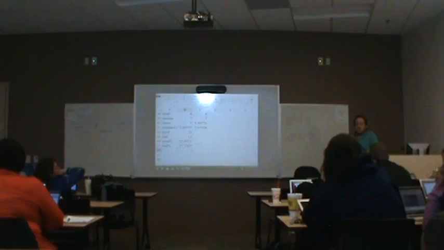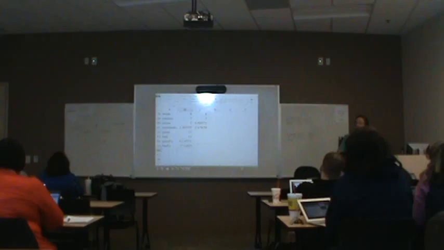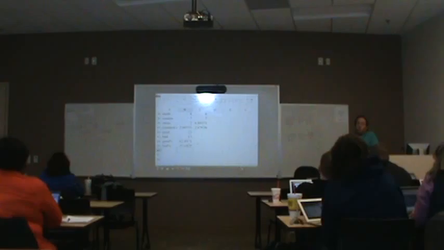So these two end up perfect because there's only two categories. If you had three categories, there's going to be rounding error in the last decimal place. So you just go back and make sure that they total up to 100.